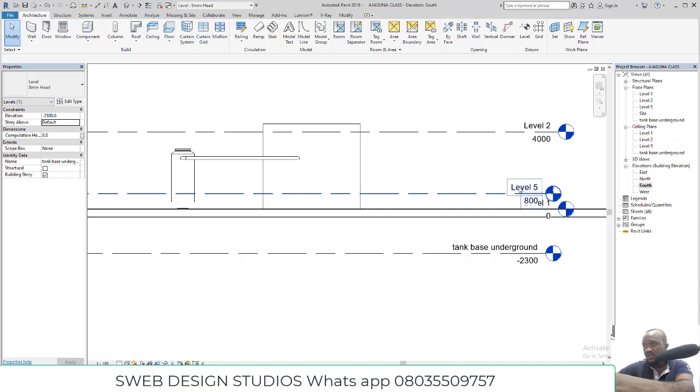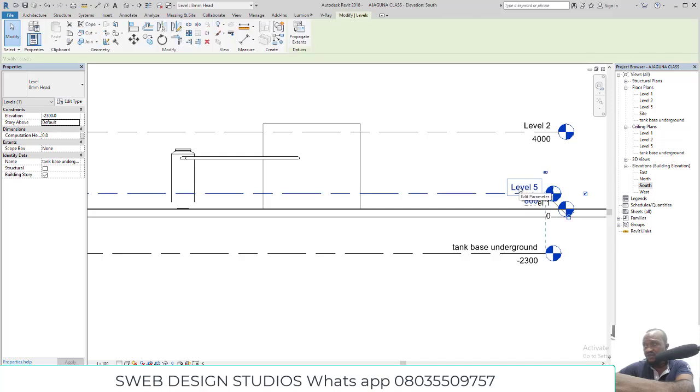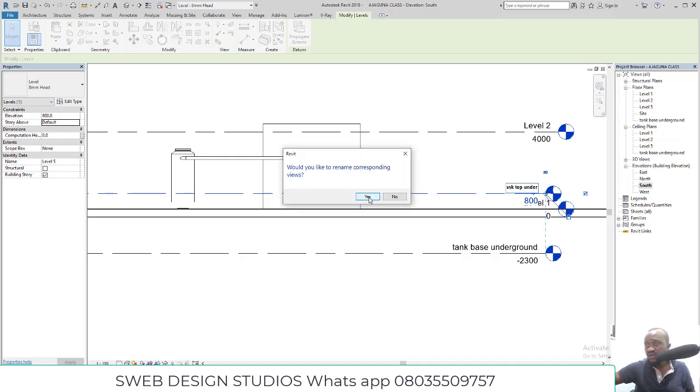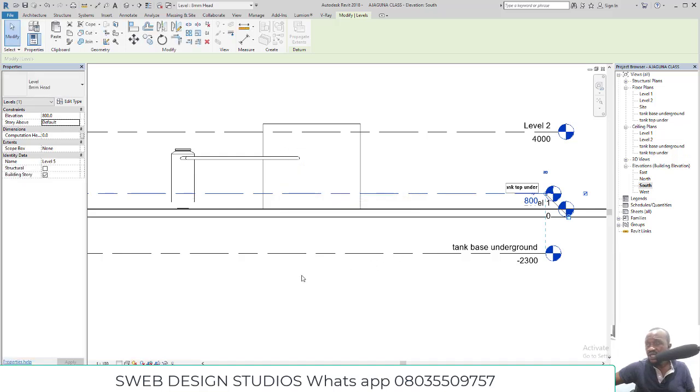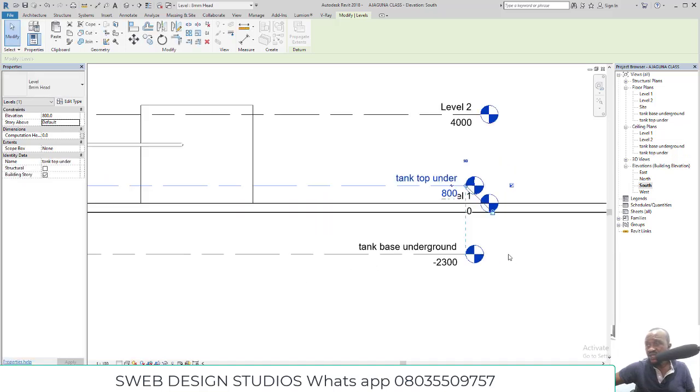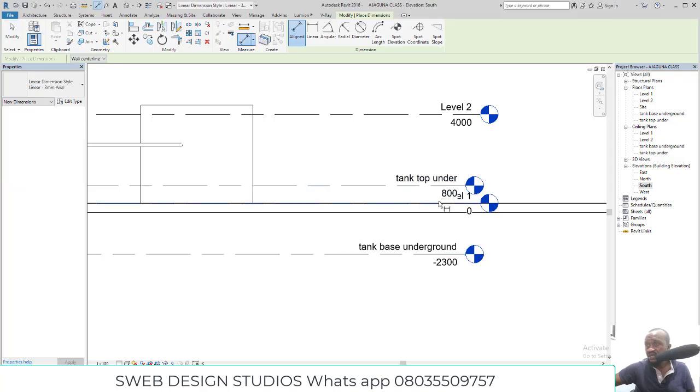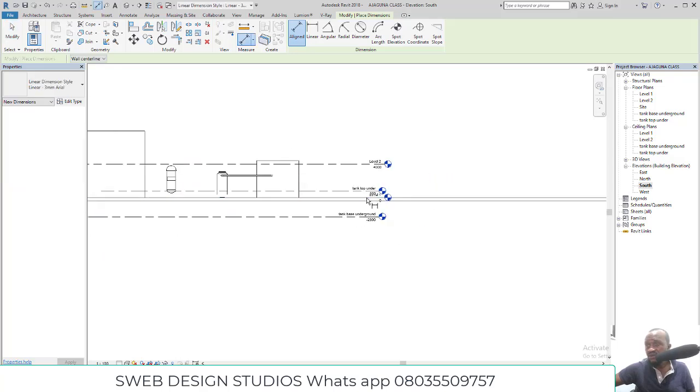Then this level 5, instead of level 5, I'll change it to tank top under. So now the next thing is to give it a dimension. Now let's dimension it. Let's check the dimension of this from one level to another level.